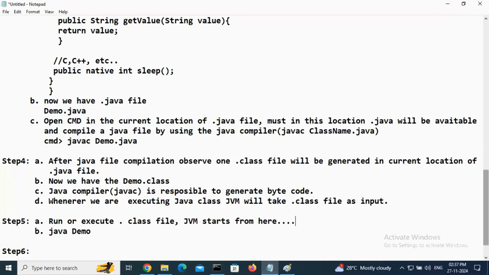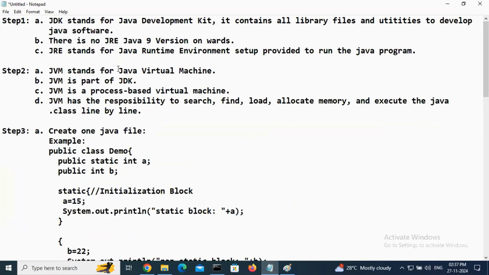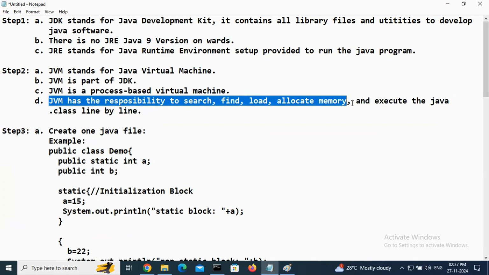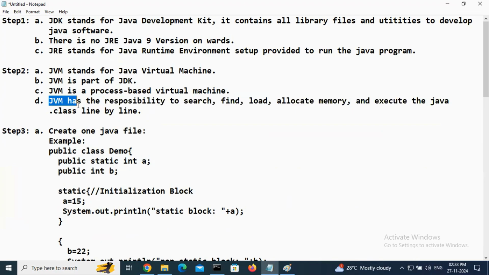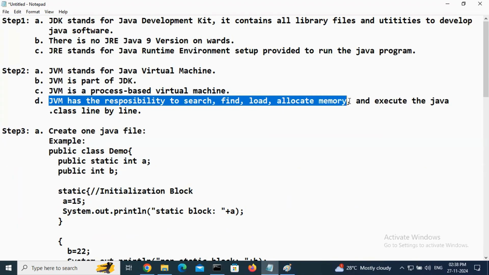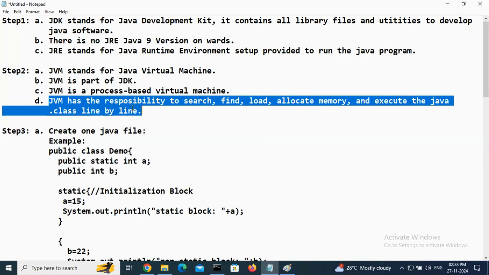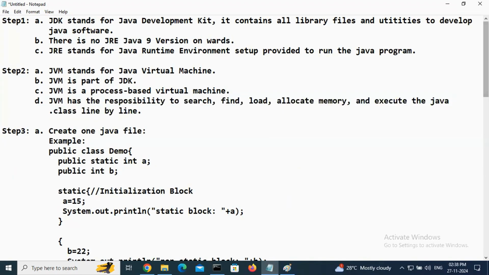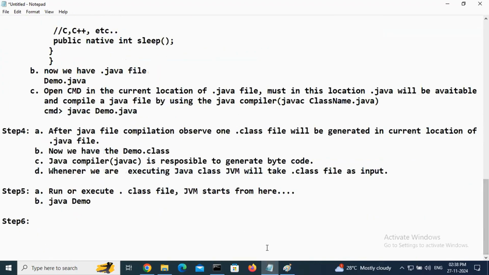JVM stands for Java Virtual Machine. JVM is part of JDK. It is a process-based virtual machine. This is important. JVM has the responsibility to search, find, load, allocate memory, and execute the Java dot class file line by line. So it is an important point. Remember.